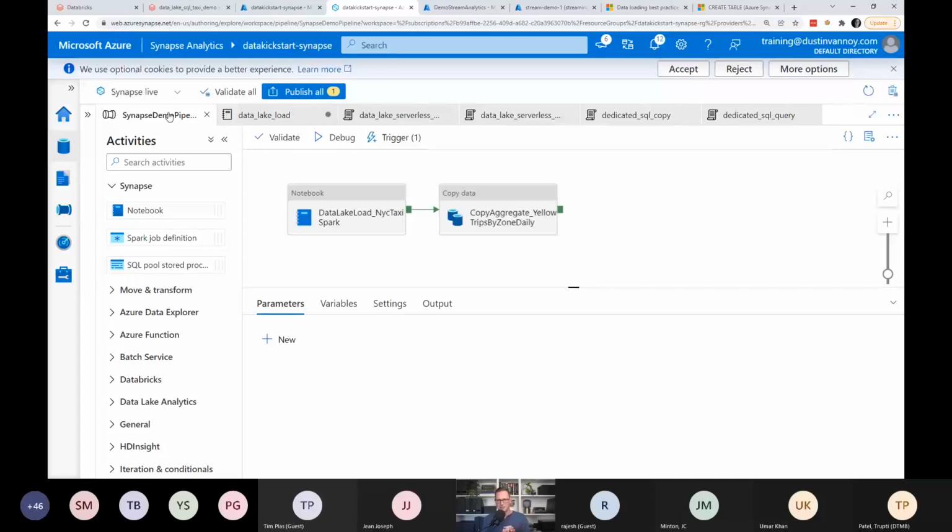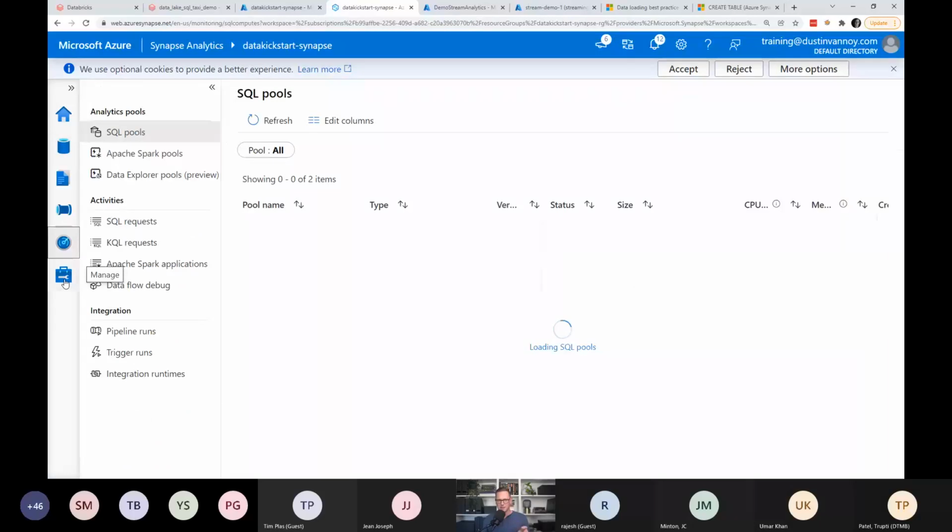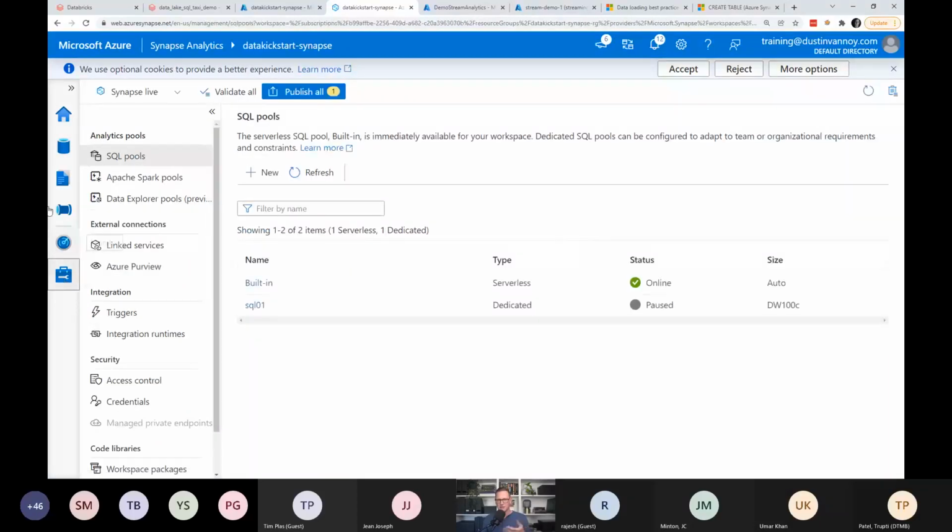So this is Synapse: pipelines, serverless SQL, dedicated SQL pools, monitoring, managing these capabilities. And you can also integrate and connect some other things that are, I guess, a little bit separate from Synapse, but you can integrate them pretty well with Synapse. All right, let's get back to these slides and bring this home.